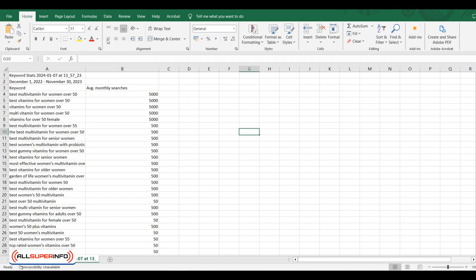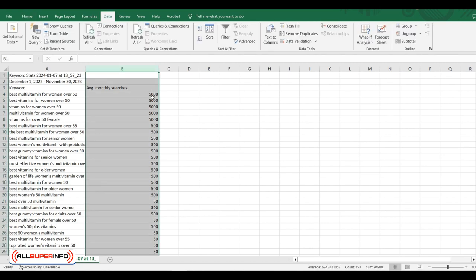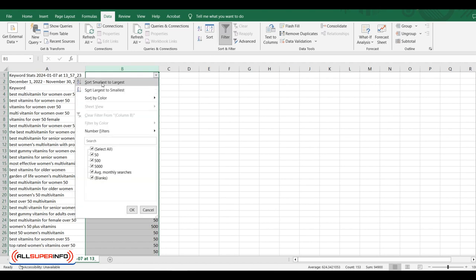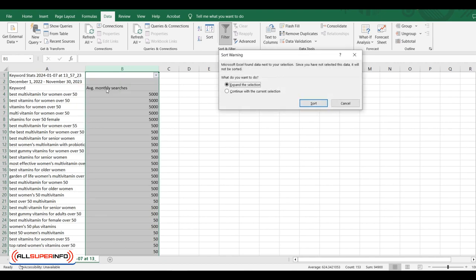Now, if you're using Excel, what you could do is select the column where there's the monthly searches. I'm going to click on filter, from largest to smallest.